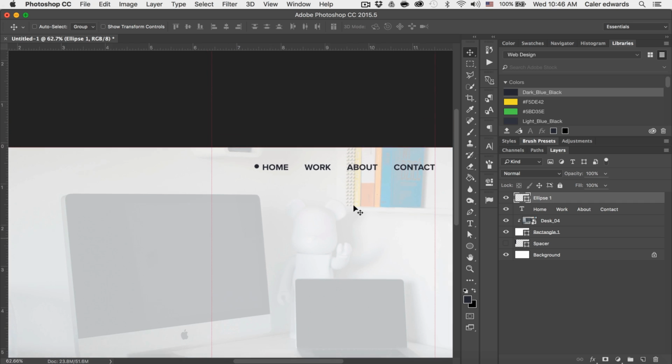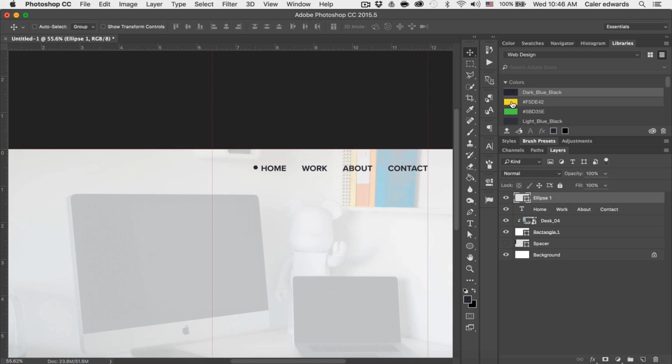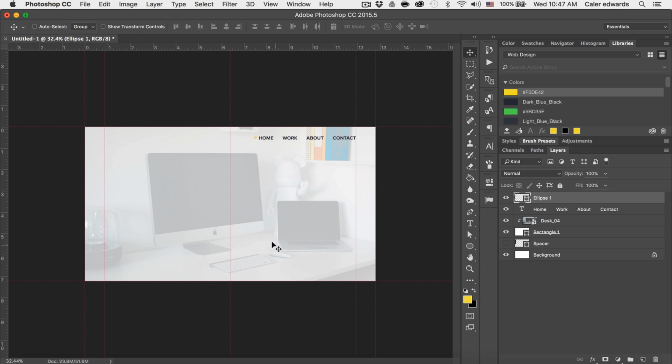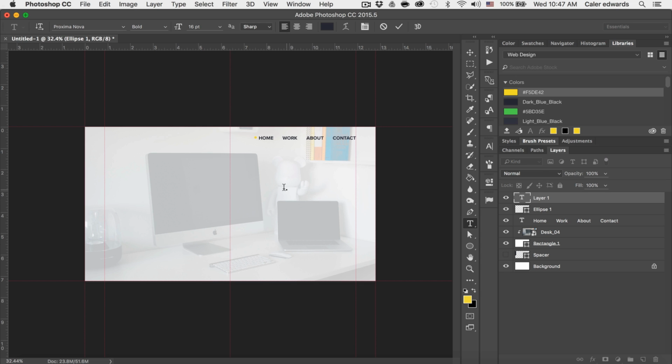That looks good. And let's use our highlight color, which is going to be this color here, F5DE42. And that looks good. Next, let's make our logo. So I'm just going to grab my text tool again and click over here and type in logo. You can place your image there of your logo, whatever you want. This is just a filler for me.